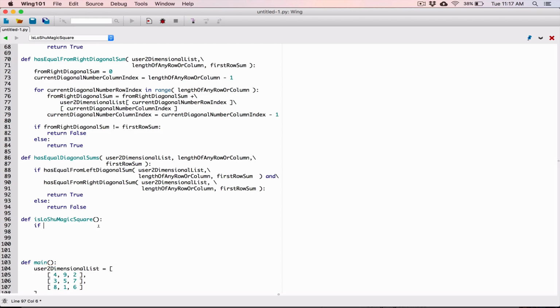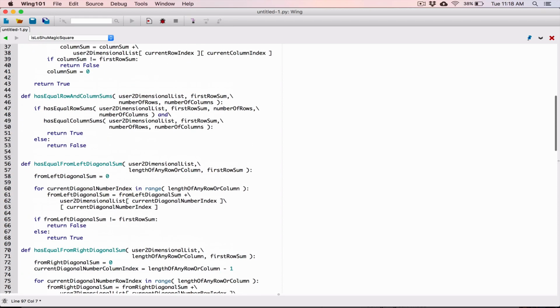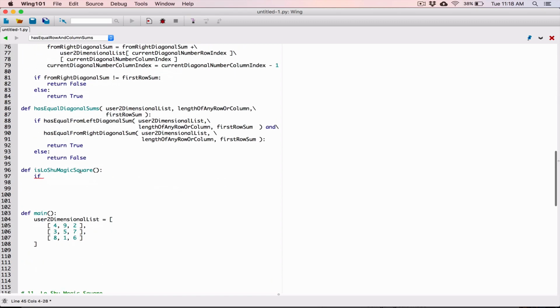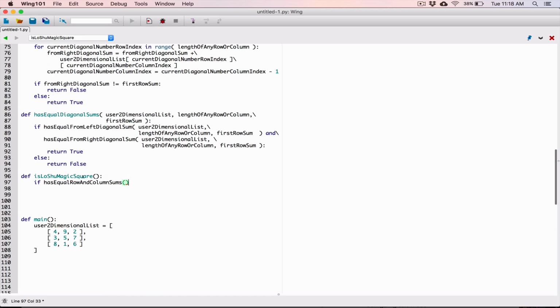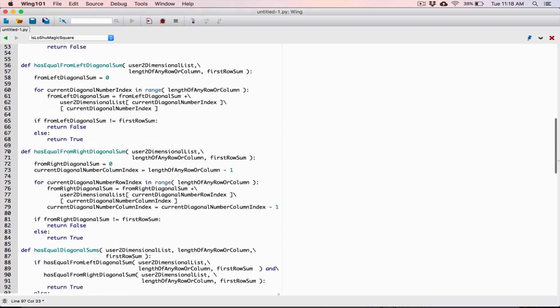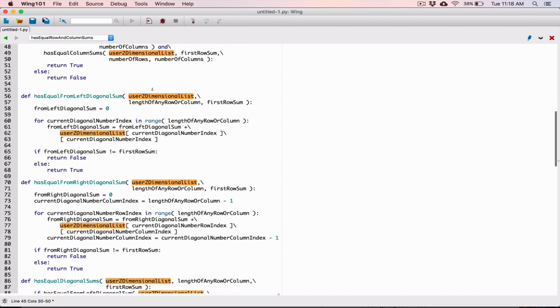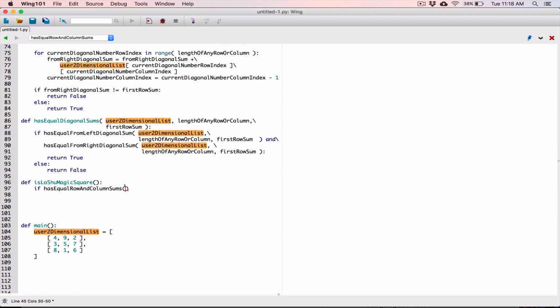So if it has equal row and column sums here. So first of all, has equal row and column sums. Let's see what it needs. So it's equal row and column sums is right here. It needs our two-dimensional list. All right, I'm going to define a parameter for this function.